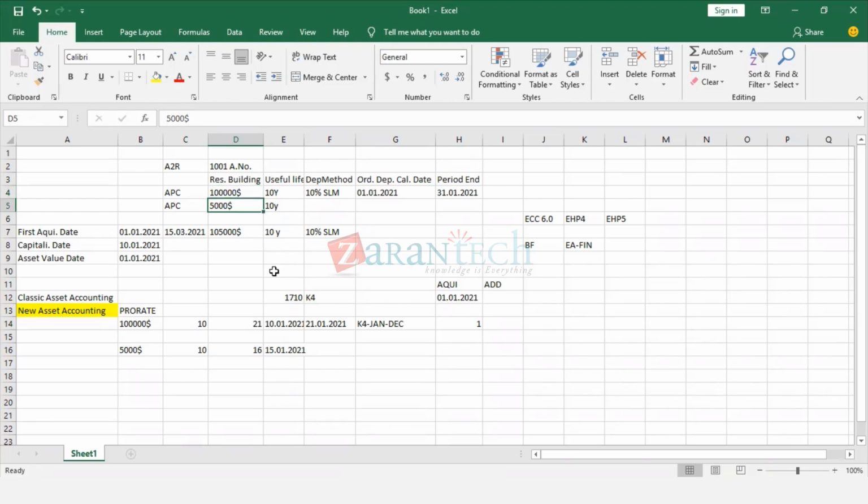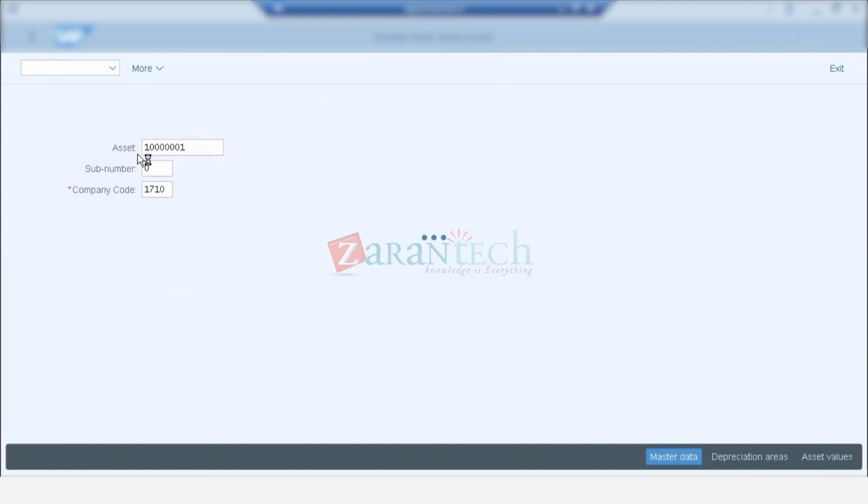So when you keep the calculation date blank, for example, if I don't want to take the calculation date, then by default the calculation date and the acquisition date will be the same. And this is the date which is called the ordinary depreciation calculation date. If I take this particular asset, this is the asset number and this is the company code.